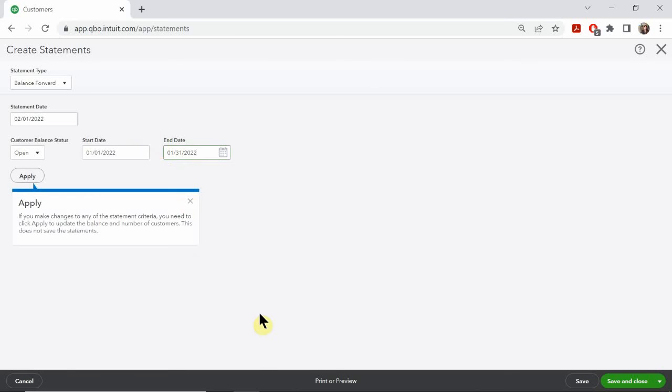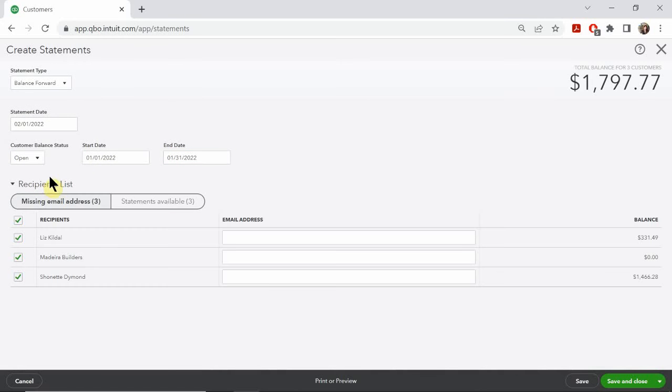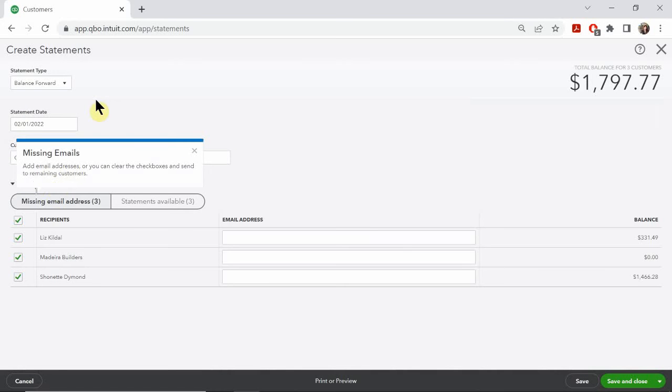Okay? So once you've done that, I'm going to click apply. And there you go. You should have a total of 3 statements that you can go ahead and send to your customers, okay? So you have one for Liz Cadell, you have one for Medill Builders, and you have one for Shanette Diamond, okay? Now again, you can choose to save this, right?